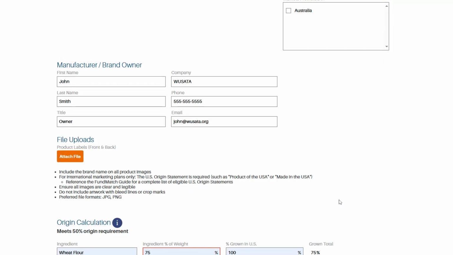The brand owner will receive an automated email from fundmatch@wusata.org to sign the certificate for each product. If they have difficulty locating the email, they should check their spam folder. We always recommend that companies give their brand owners a heads up that this email is coming their way.